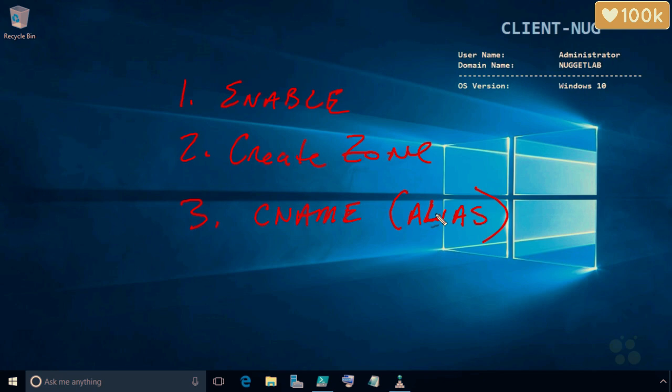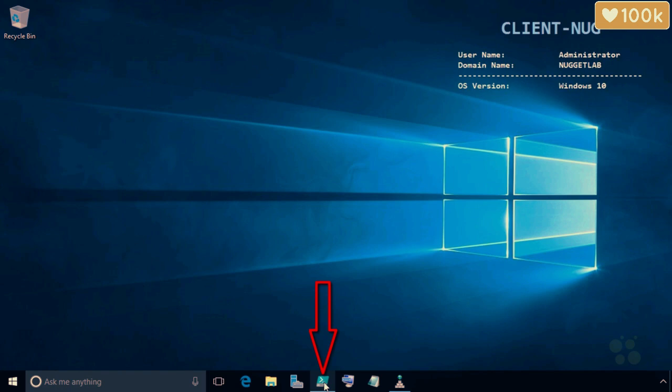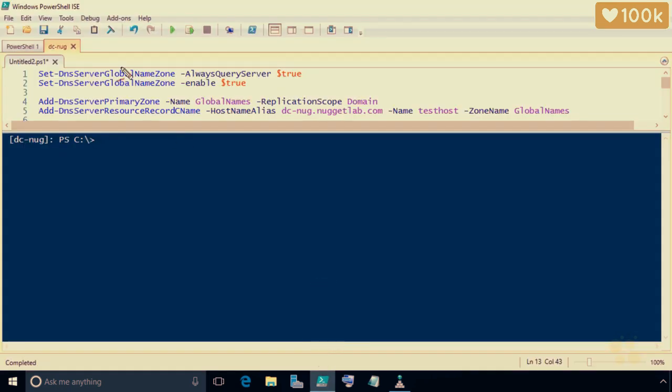So we're here on our Windows 10 client machine. And let's bring up the PowerShell scripting environment by clicking on the shortcut here in the taskbar for it. To save us a little bit of time, I have the basic commands set up for us. So these two commands right here effectively enable the feature of using a global name zone and also instruct the DNS server to query that global name zone before giving up on a resolution. So that's rows 1 and 2. Row 4 is creating a DNS forward lookup zone called global names.